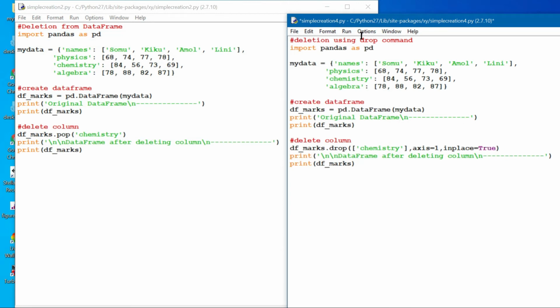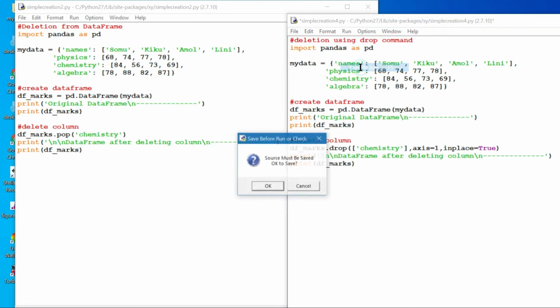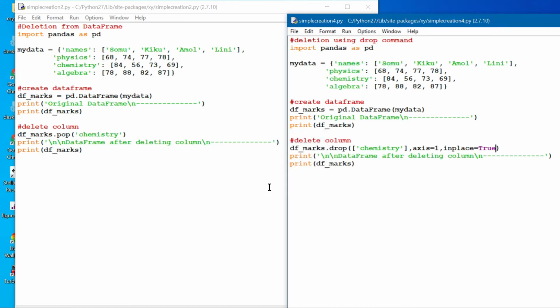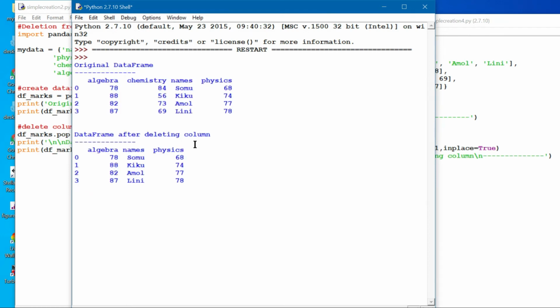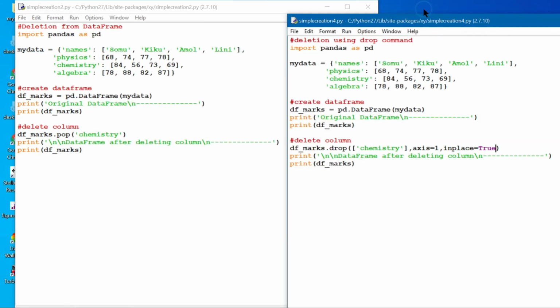Now you execute this program and you will be able to see how it is functioning. Click on OK. Now you see clearly, the chemistry column is not there in fact. So in this way, whenever the question asks for a particular, specific column to be deleted, you can do it either by using the pop command or by using the drop command.